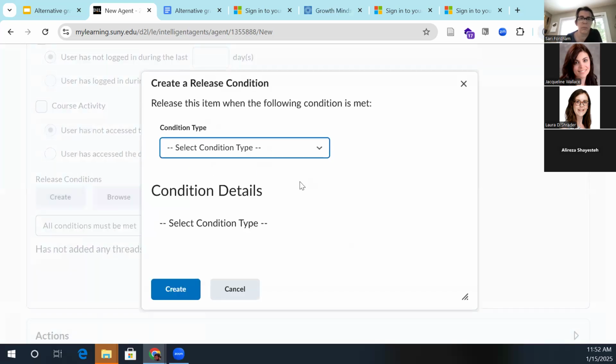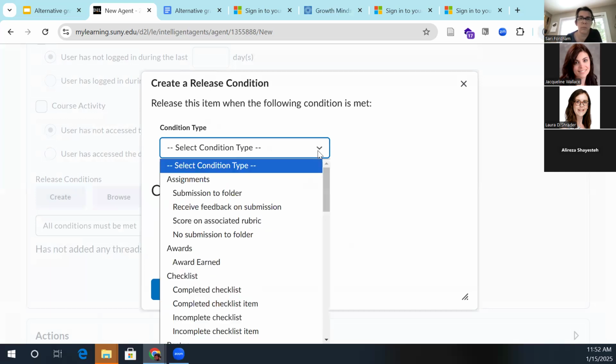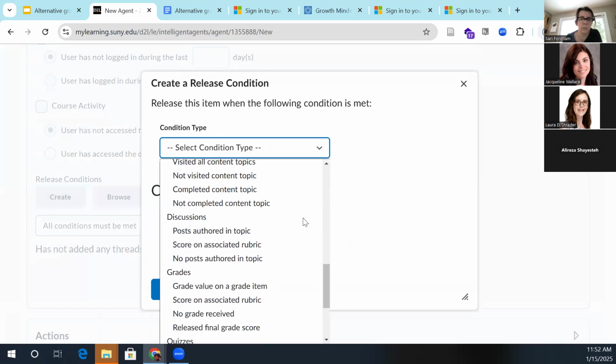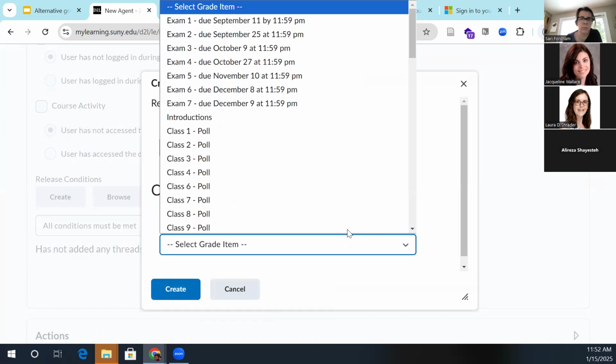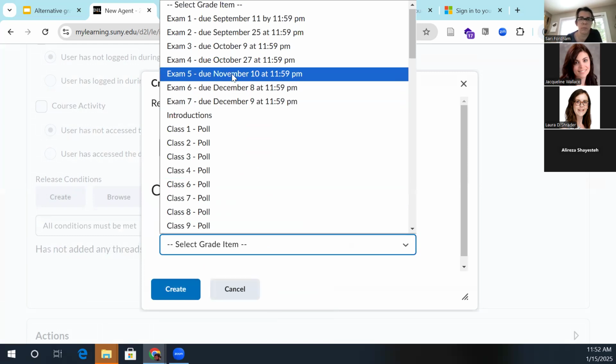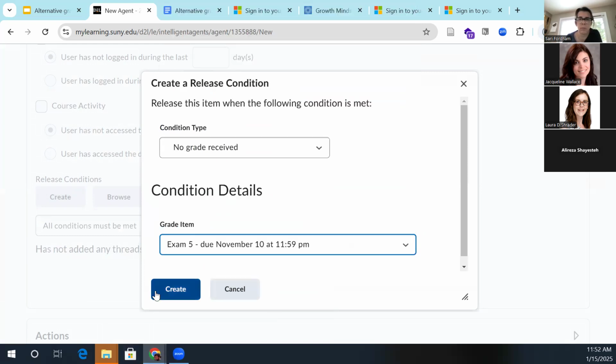We probably wouldn't be tying these together, but let's say we wanted to tie it to something that's self-graded. You could tie it to their scores, whether no grade's been received. So if, for example, they didn't complete some type of quiz or other assignment here, you could choose no grade received, and then you could pick the gradebook item on which they did not receive a grade yet. And that could be used to trigger a reminder that this grade is due.